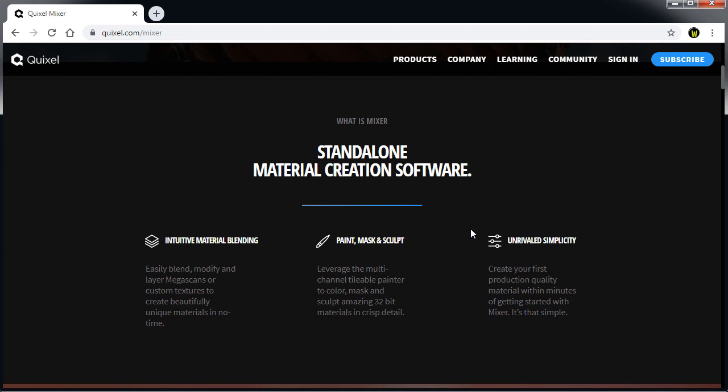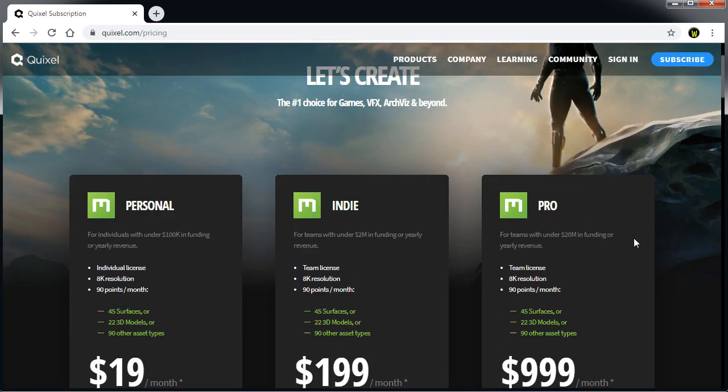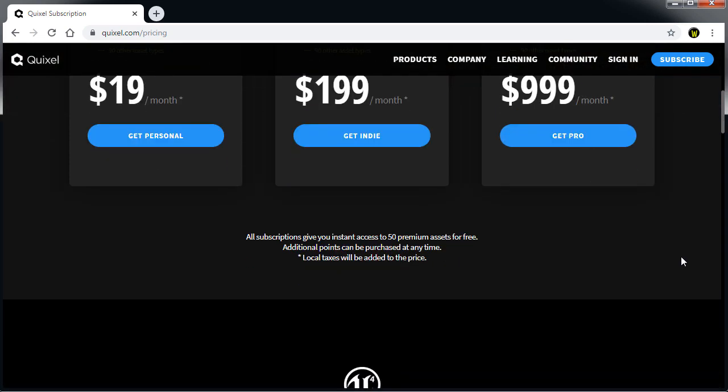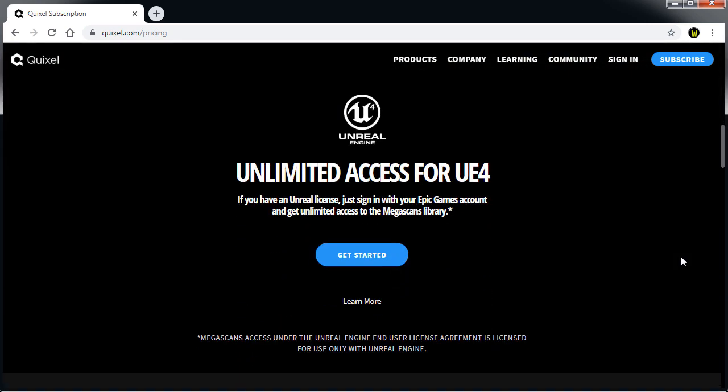Well, why is this such a big deal? Before Quixel joined Epic Games, you had to subscribe and pay to access all the Megascans, all the 3D assets, and you would have to pay to get Bridge and Mixer, Quixel software that allows you to texture your 3D assets. And you still do, unless you're going to use Unreal Engine 4, in which case everything is free for you to use for any of your UE4 projects. And this is huge.